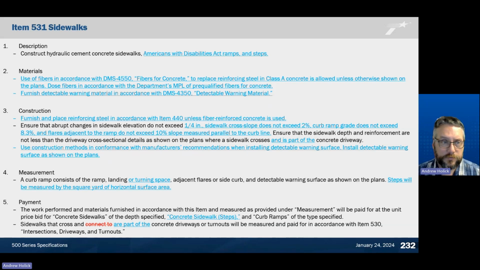Ensure the sidewalk depth and reinforcement are not less than the driveway cross-sectional details where the sidewalk crosses and is part of a concrete driveway. Follow manufacturer's recommendations when installing detectable warning surfaces. And then under measurement, you have a better definition of what the curb ramp consists of. And steps will be measured by the square yard or horizontal surface area.